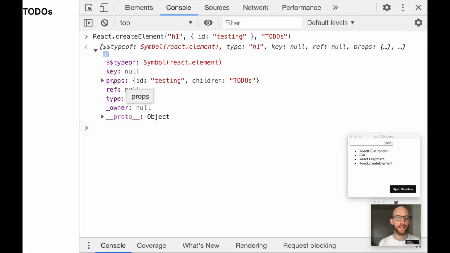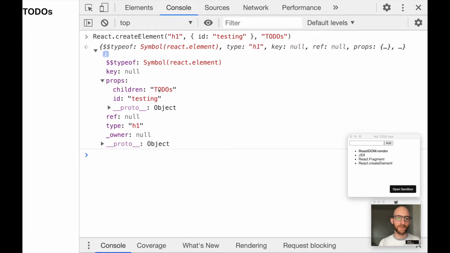Let's now take a step back and actually see what happened when we called createElement like this. It's created a React element like before, and props now contains children, to-dos, and ID testing. So it's actually kind of merged these two things together into one internal concept of props.